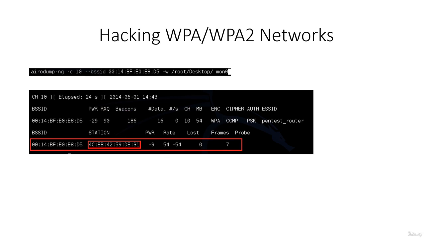Replace channel with the channel of your target network. Paste the BSSID where BSSID is. Replace the monitor interface with the name of your monitor-enabled interface. Then -w and the file path specify the place where airodump will save any intercepted 4-way handshake, which is necessary to crack the password. Here we saved it on the desktop. As you can see, this is the desktop directory. So a complete command will be like this. Just type this, then this will show.